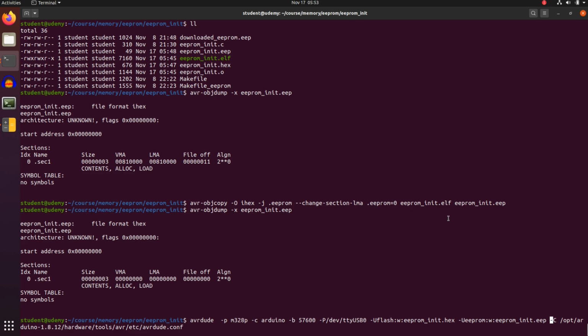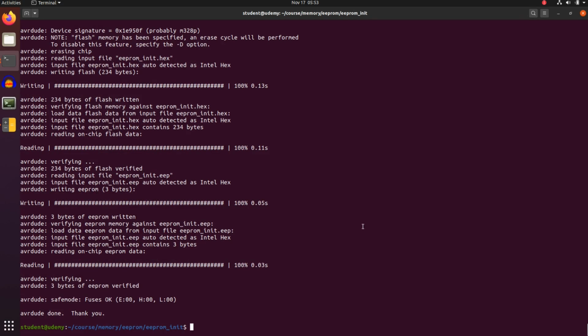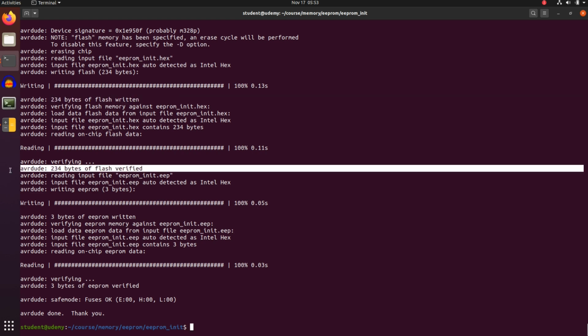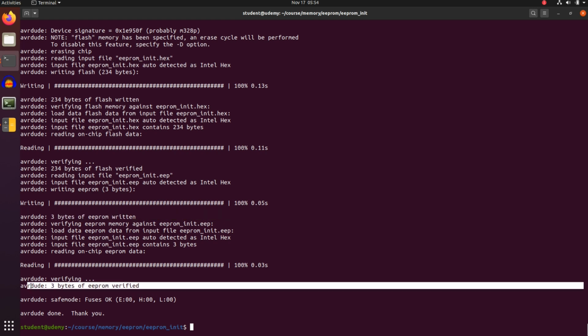Let's see what happens. And we will see that 234 bytes of flash have been written and verified, and then 3 bytes of EEPROM have been written and 3 bytes have been verified.